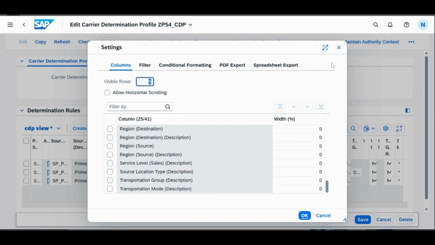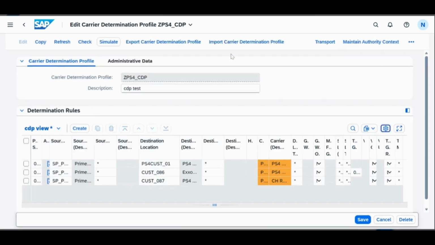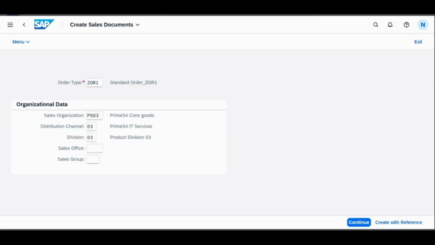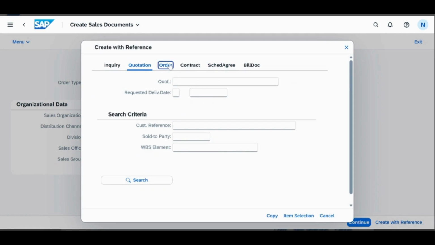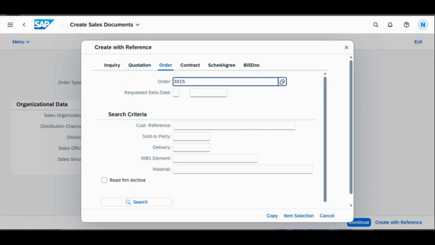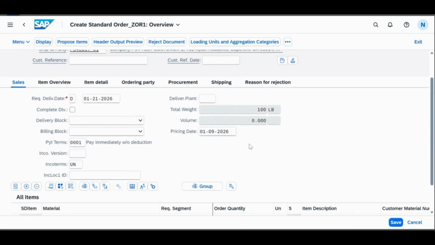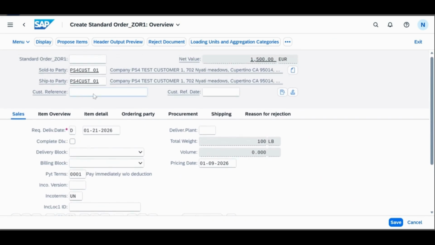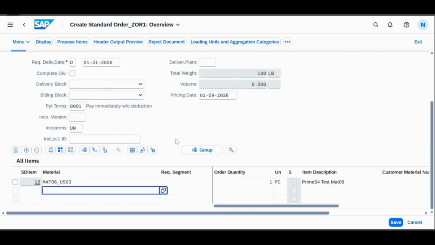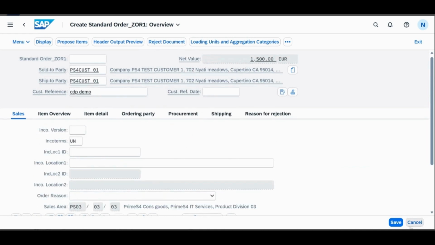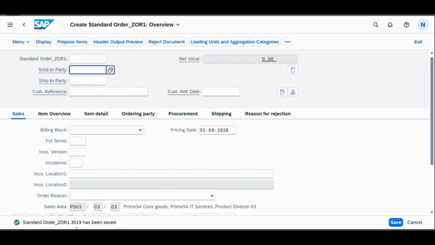Once the carrier determination profile is complete, you need to assign this to the freight unit types and the freight order types. The next step is to create a sales order. We are going to need three sales orders as we are working with three different customers. So I'm going to create with reference, give my order number here and copy. To save time, I've already created two sales orders, so I'm going to demonstrate the creation of one. Once everything is complete, we will save this and our order has been created.